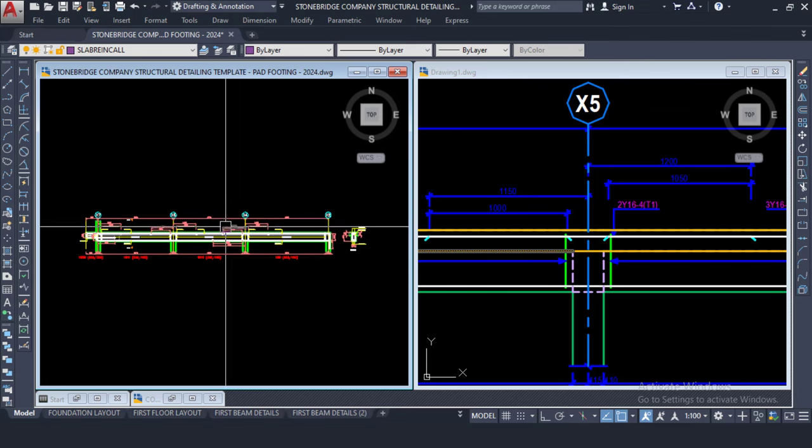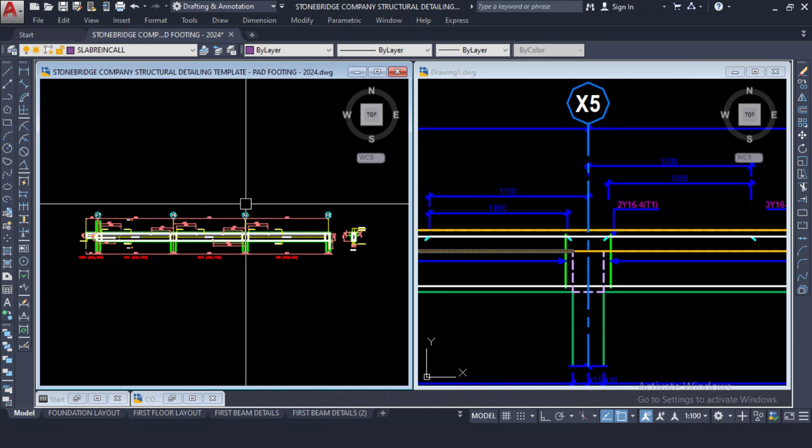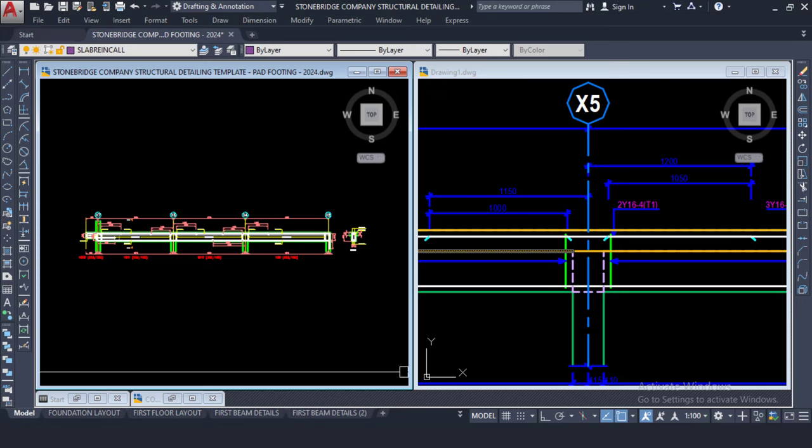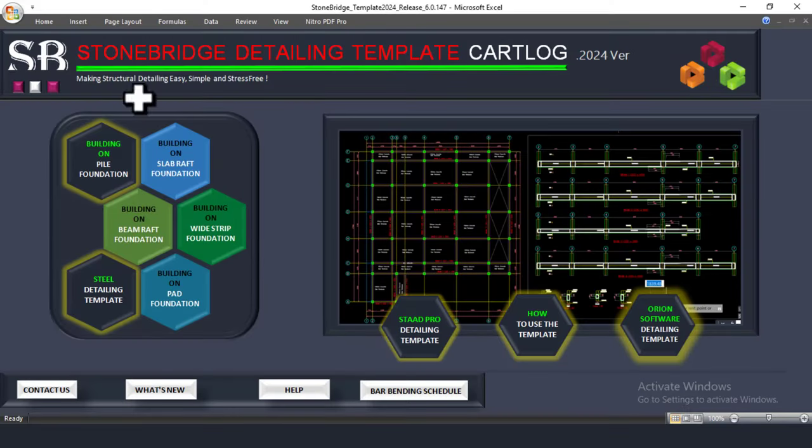The reason why we brought this here on Ekidel is because Ekidel's mission is also to help structural engineers build their career. So while StoneBridge is helping to lessen the stress you would spend on structural detailing, we here on Ekidel are here to help structural engineers and also civil engineers to build their career. So you can see how the StoneBridge template works perfectly. It also works on all.